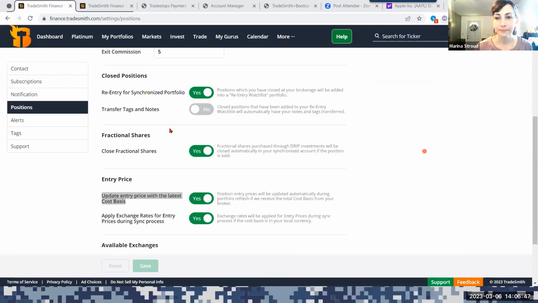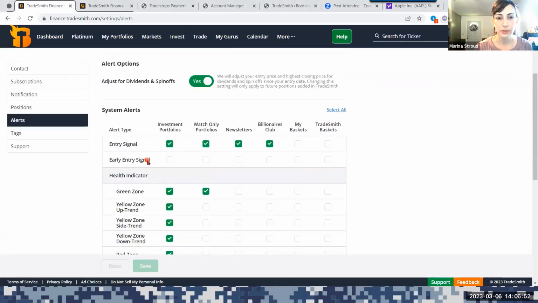Sachi, the entry signal does depend on your subscription level, right? So as long as you have access to the health indicator, which I believe most of us here will have access to. I don't know, do we have anyone here that's a TradeStops Basic member? Those are the only folks that won't have access to the health indicator. And it may depend on what type of subscription you have too. We'll have to dig into that.